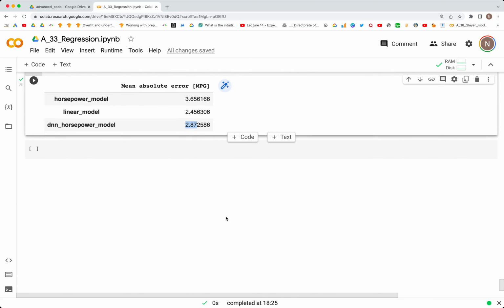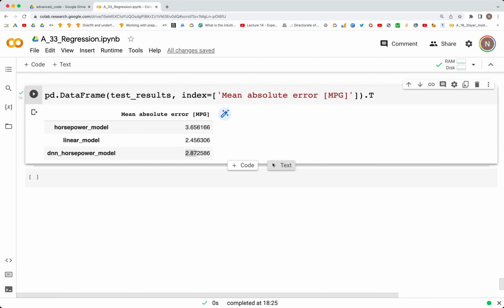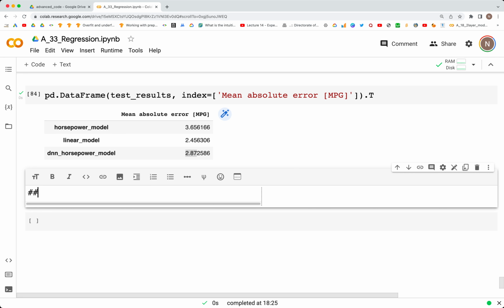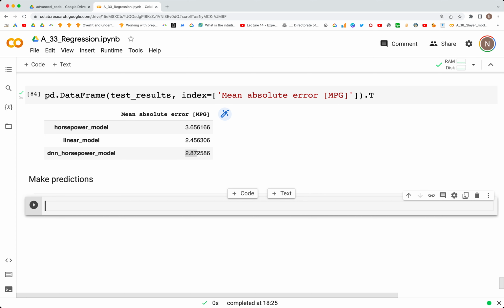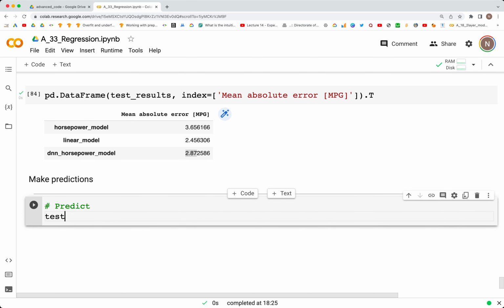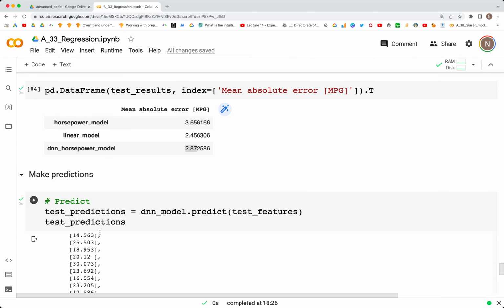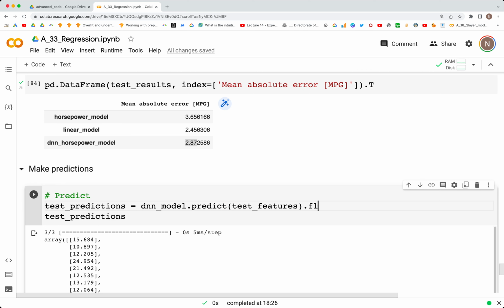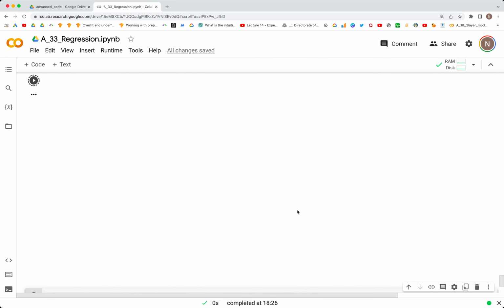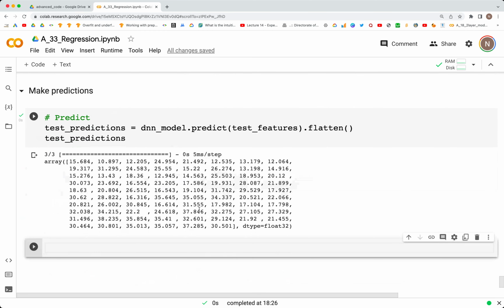And now if we try to plot the predictions again, let's come down here and say make predictions. So test_predictions = dnn_model.predict(test_features).flatten(). This is going to give us this. So test_predictions, and these are the values we get. We can flatten this with .flatten(), and after we flatten it, we get the values in this form, which we can now use to create a plot.